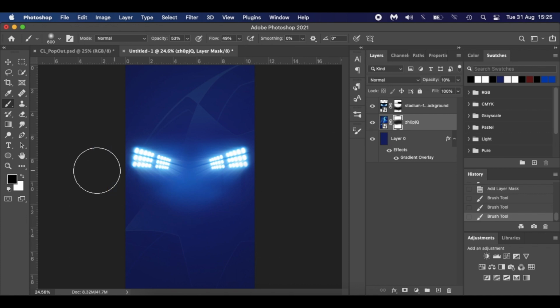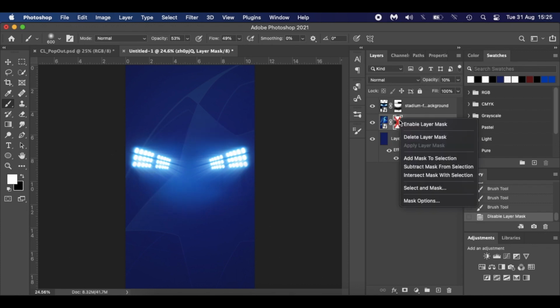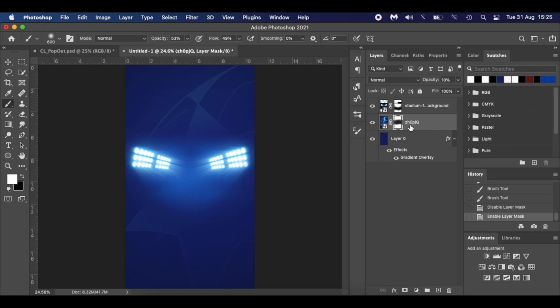Now, if I wanted to bring all that back, I just swap the colours, use white, and you could paint it all back on. And if you disable the layer mask, you notice it all pops back because we've worked non-destructively. The pixels are all still there, which is fantastic.